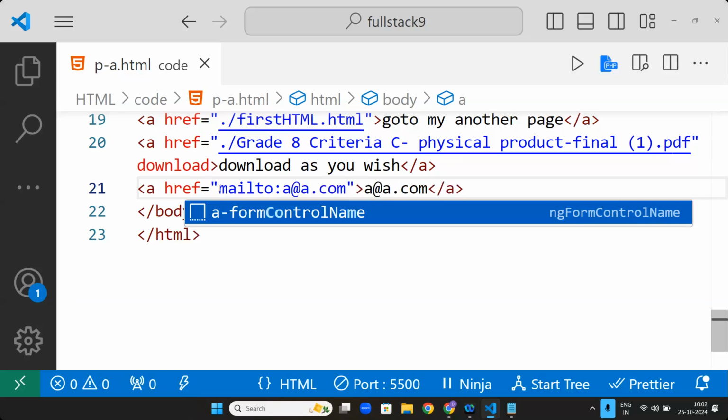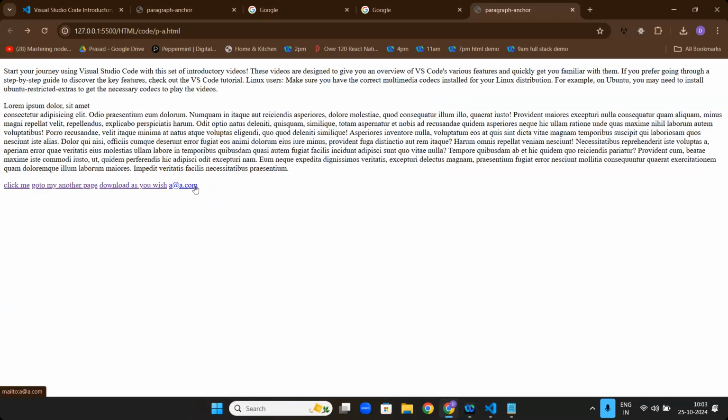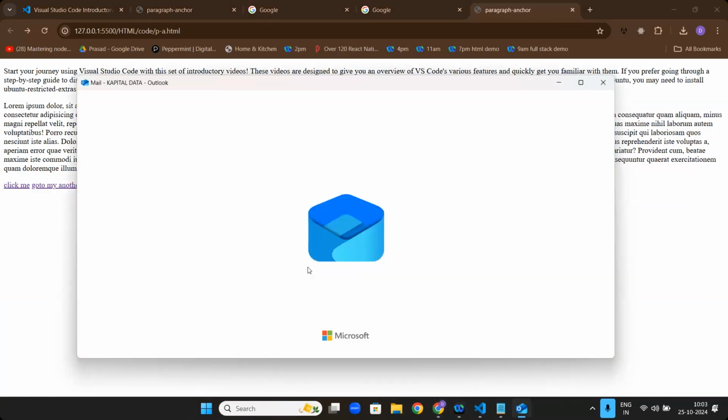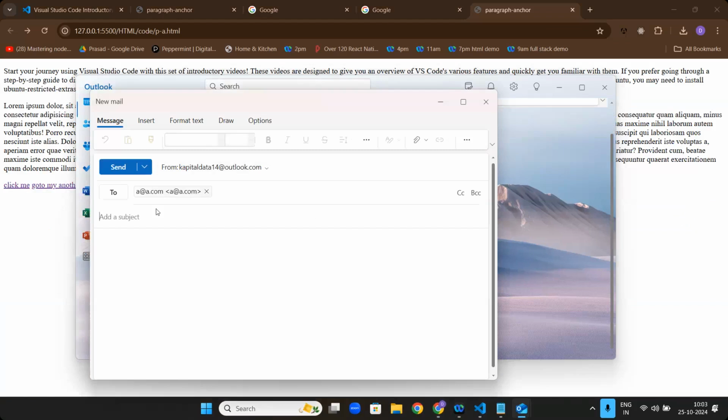What will happen, sir? If you write mailto:a@a.com and click on this, automatically my mail will open, it is ready to send a file, and it has automatically copied a@a.com also. Can you see that? Are you getting my point?